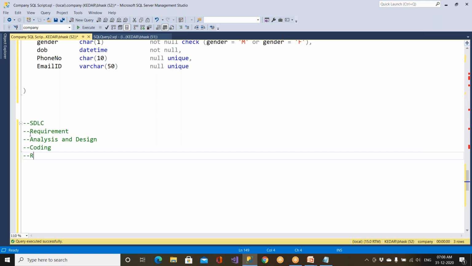Then testing, testers. The next phase is called testing. So after the testing, what do you do? You release the software to the company. Then afterwards, you maintain the software, right? So maintenance is also part of SDLC, software development life cycle.